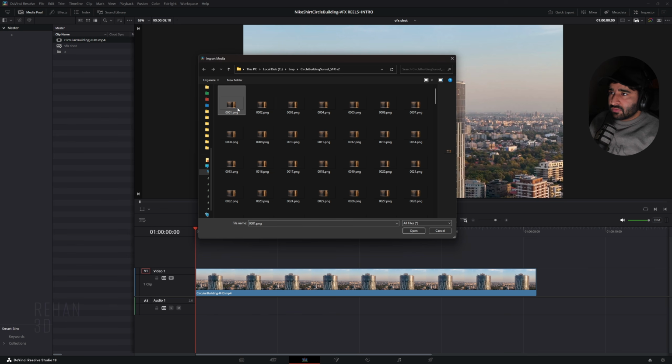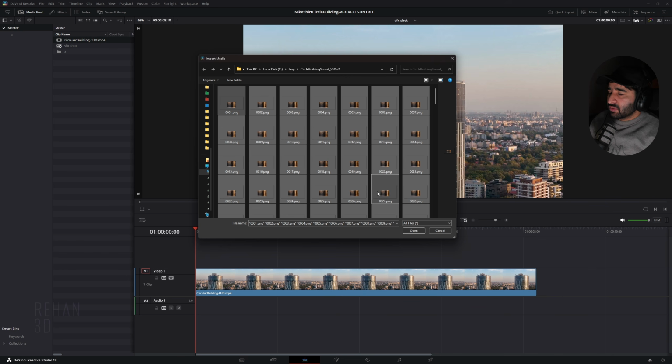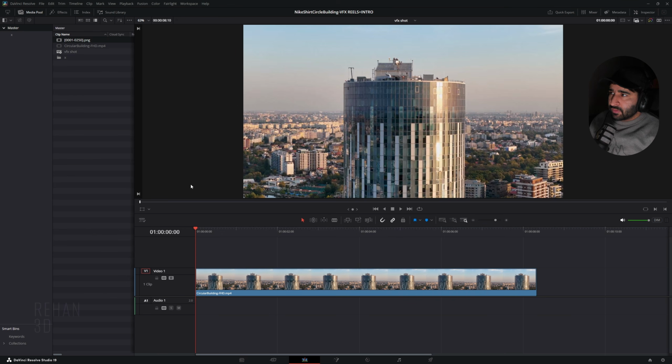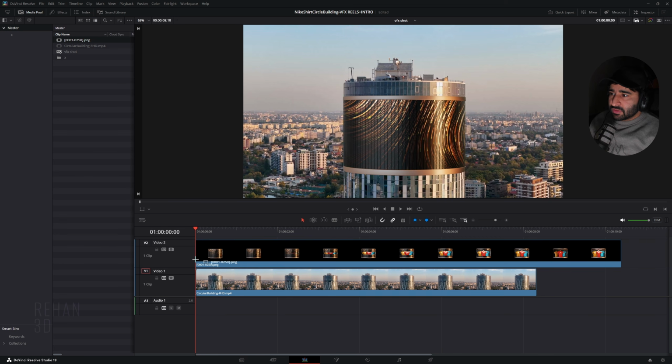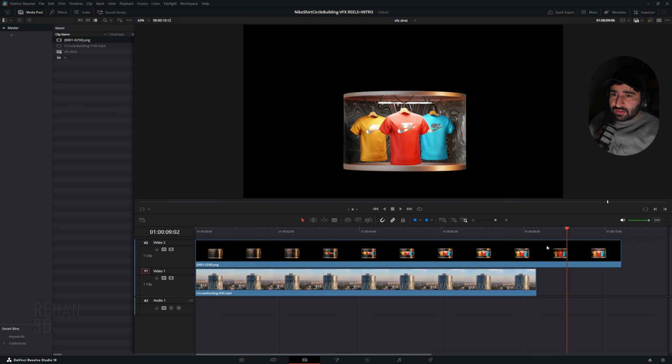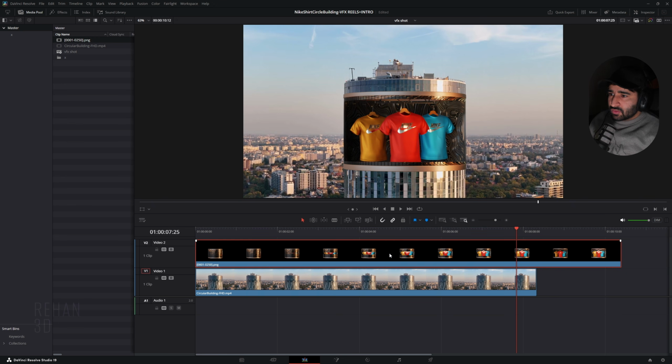And after this, select the first frame 001 and press Ctrl A to select all the rest of the frames, and now open, and it will load your image sequence now. But you can see this is not matching with our video length. So this is because of the frame rates.